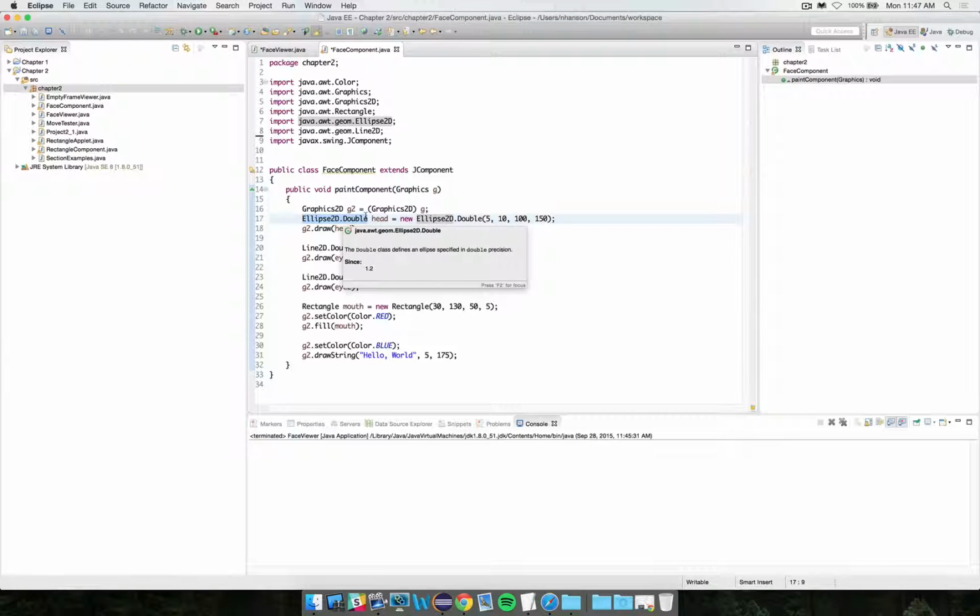So you don't need to know any more than that. Just call it Ellipse2D.Double, and we'll name it head because this is going to be the head of the alien. And that equals a new Ellipse2D.Double with these starting values. This is similar to the way that you construct a rectangle, only it's got a starting x and y value for the top left corner.